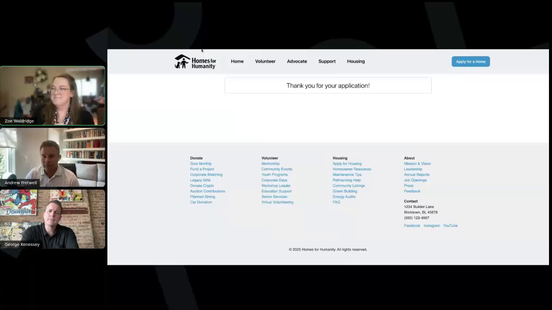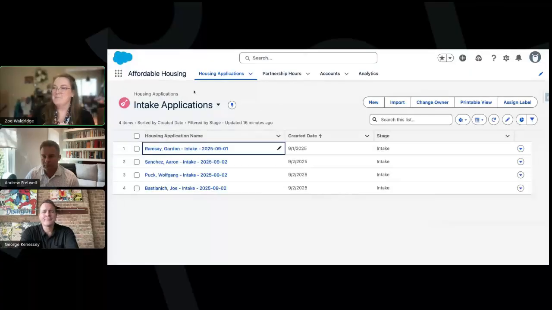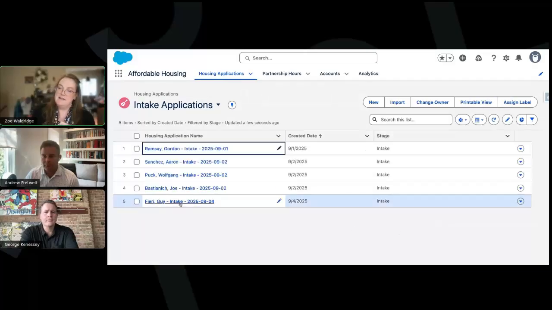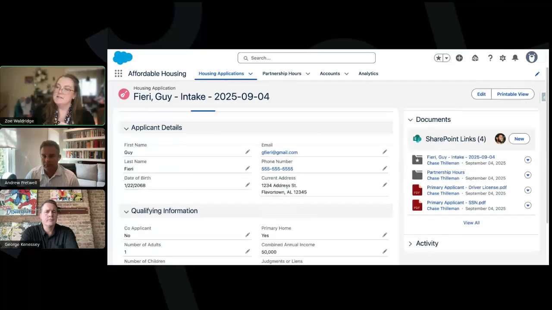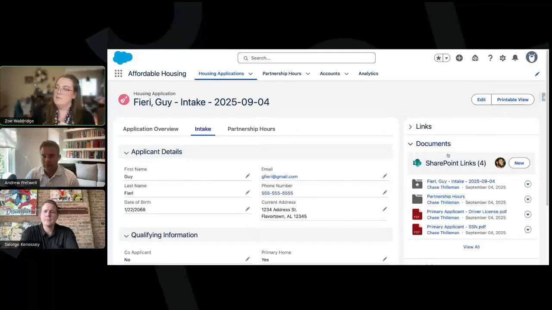You're welcome. All right, so let's go over here, and I'm going to refresh our intake applications. So you see we have our current ones. Let's refresh it, and now we see Guy Fieri's intake application here. And we have all of his intake fields, but we also have these nifty SharePoint links to the right. And so when we submitted Guy's application, it created in SharePoint a parent folder for his entire application. And you'll notice that it's named like the application.